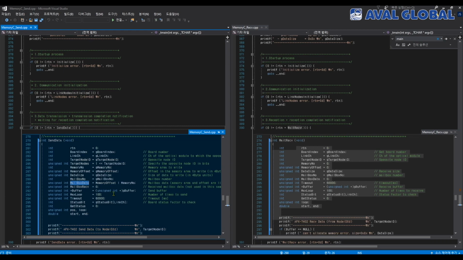Mailbox data is mailbox data. Offset and number values are initially set as global variables. Mailbox receive is the data received, not used in this sample. Buffer receives the value of G buffer. It is the most important source in this sample.